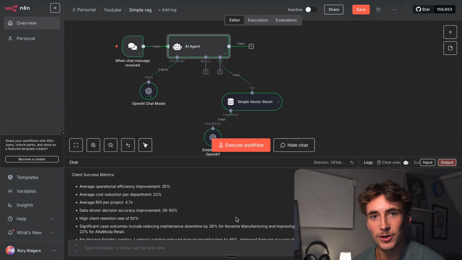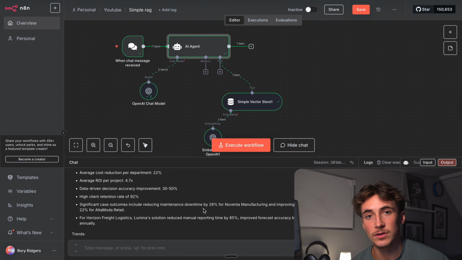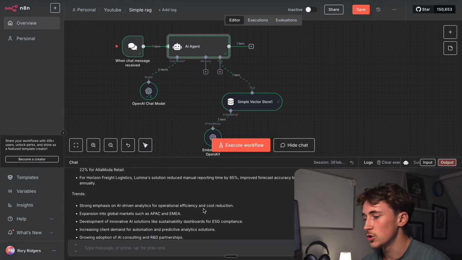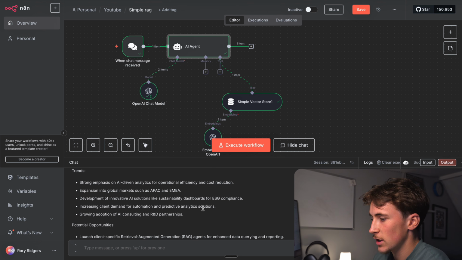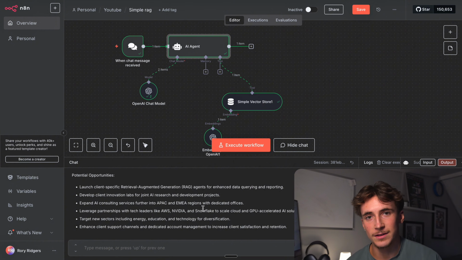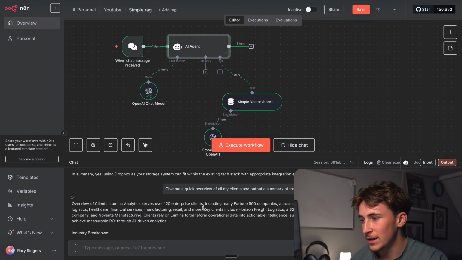I'm not going to make you listen to me read all of these out, but as you can see, it's given us this summary of all of the metrics, which is really, really cool. It's a nice way for us to quickly digest a lot of data that will probably take a data analyst a little bit of time to go through. Trends, strong emphasis on AI-driven analytics for operational efficiency and cost reduction, and then some other trends down here, potential opportunities. Like I said, I'm not going to make you watch me read them all out, but as you can see, you can pause the video and have a look at them. But very, very cool, and that did that in a few seconds. I mean, that really didn't take long at all.